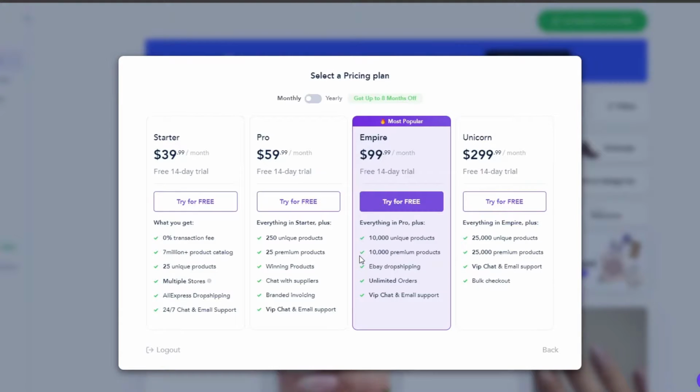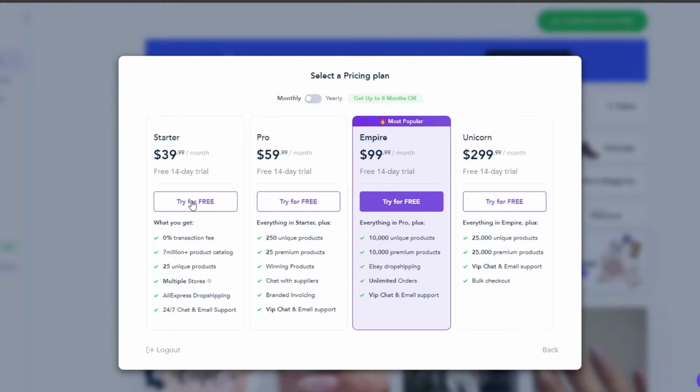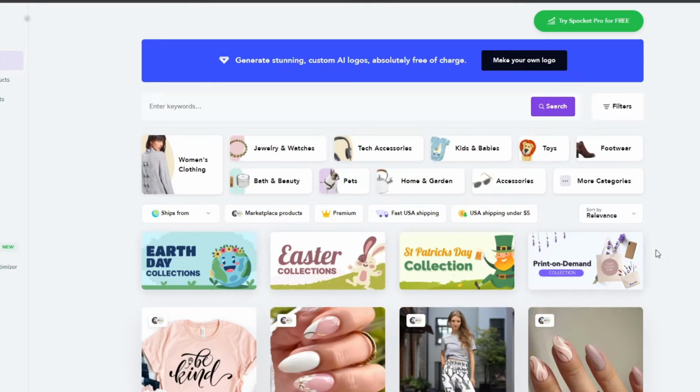And lastly, you have a pricing plan. As you can see here in the pricing plan, we have the starter plan, the pro plan, the empire, the unicorn. There are a lot of elements that we can get started with, but in this case I'm going to focus now on the try for free, the starter plan. Now that you have chosen a plan, it is time to get started with finding products and importing directly from Shopify.